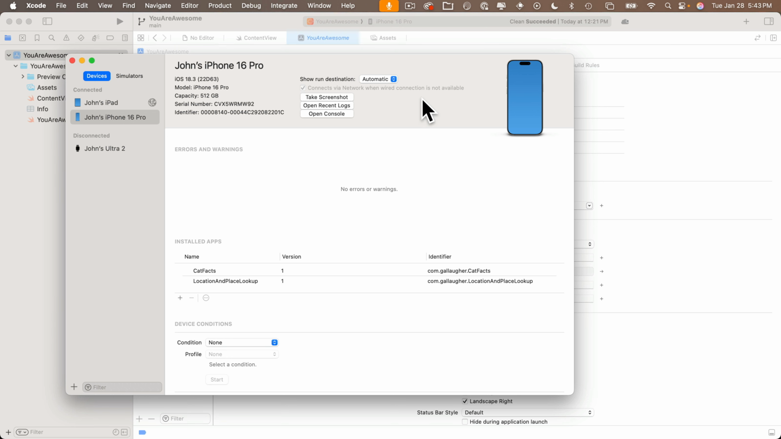Show run destination should be automatic, and I've got a grayed out check here, but it is checked that says connects via network when the wireless connection is not available. And after that, as long as your device has Wi-Fi turned on and it's on the same Wi-Fi network as your Mac, this should allow you to install updated versions of your app from Xcode to your device using Wi-Fi, so you don't have to plug the device back into your Mac.